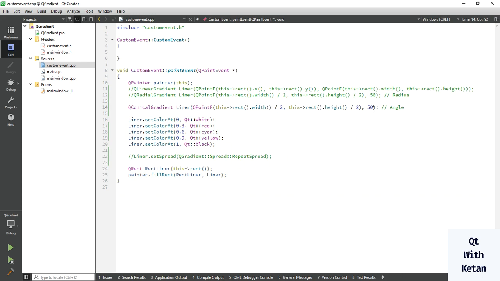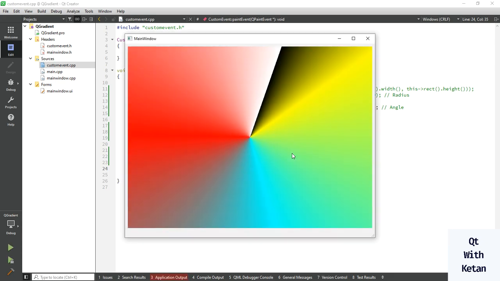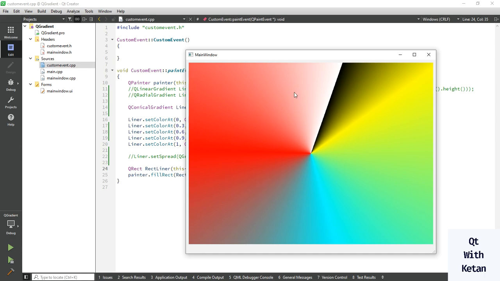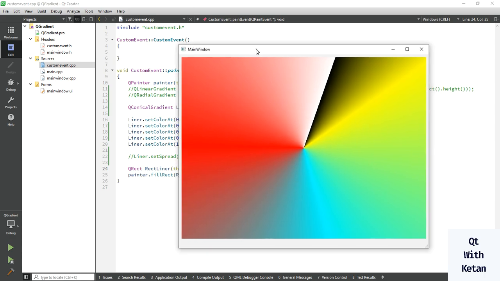So let's change the angle value 50 to 70 and run the application. So you can see the value at the angle of 70. As I say, the Q conical gradient works as a counterclockwise, not clockwise.